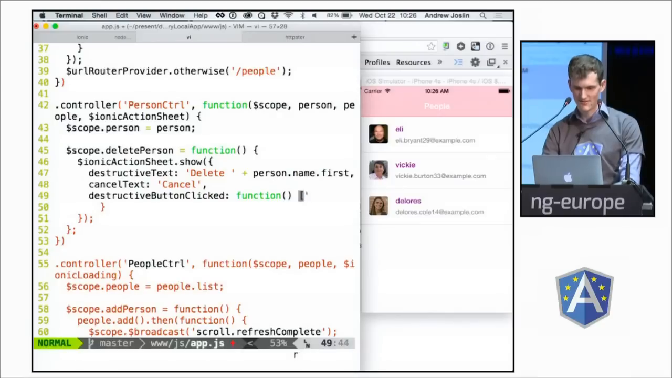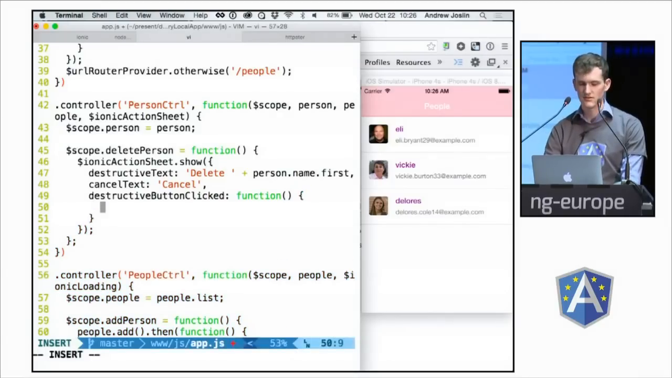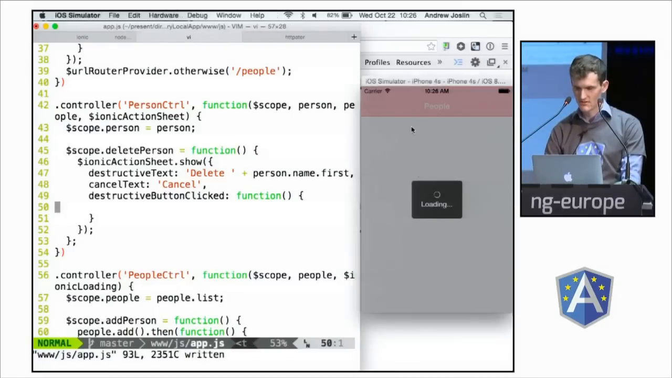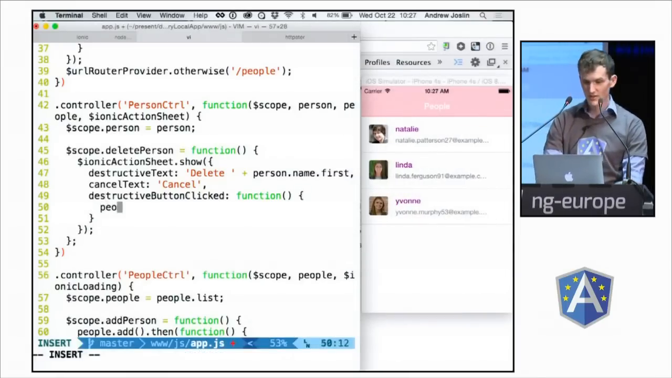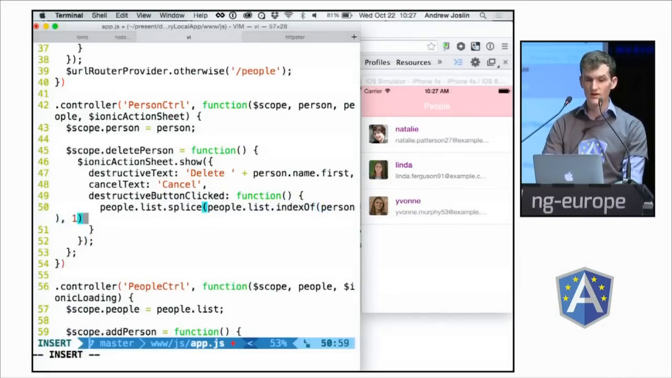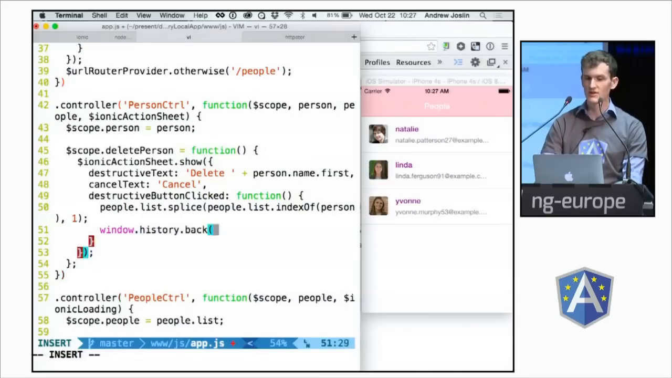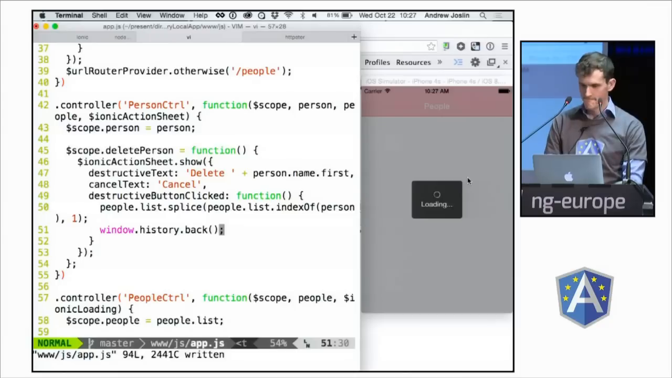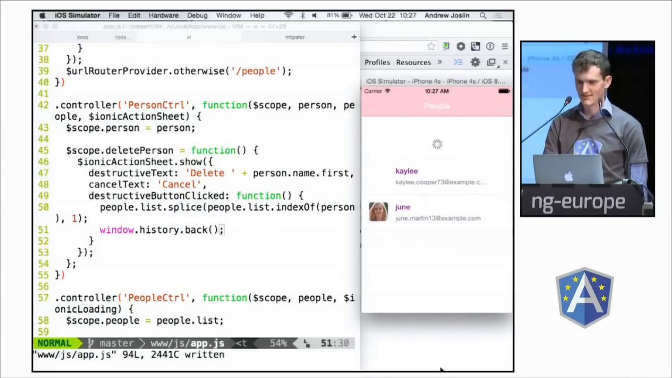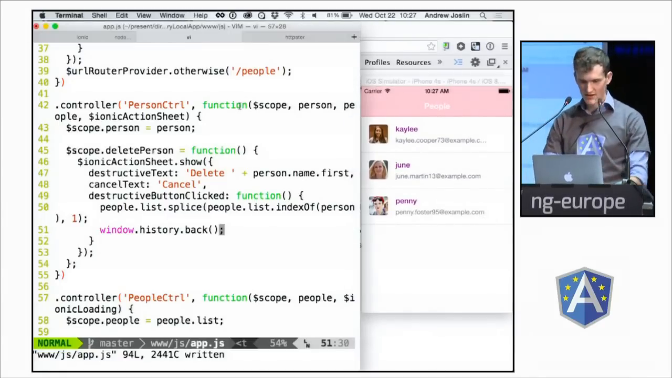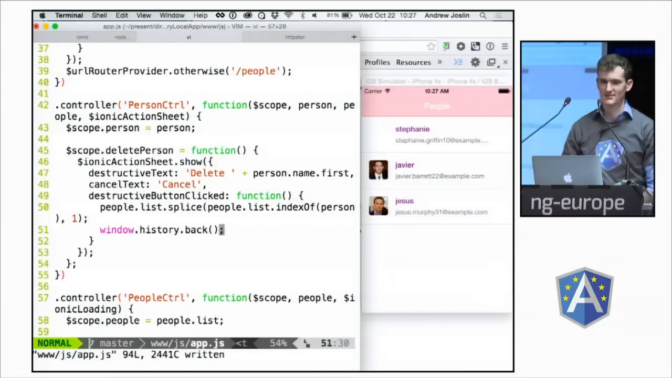And that will splice our user out of the array. Let's just make sure it shows first. So we're going to delete our user. Cool. Okay. So we're going to actually make it delete the user. Let's go to people.list.splice, people.list.indexOf person 1. And then let's just go back. So we're going to delete the person, then we'll go back to the person list. Cool. Easy. And then we refresh, we get new users, we got our cool little loading thing, all in about 20 minutes. That's pretty awesome.